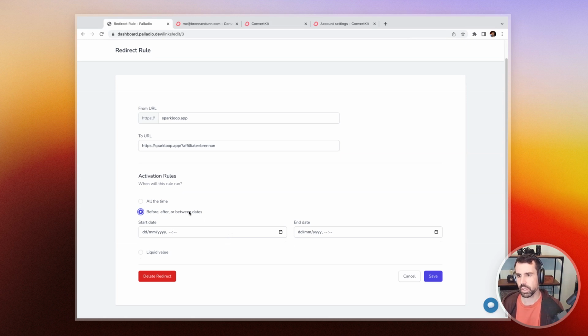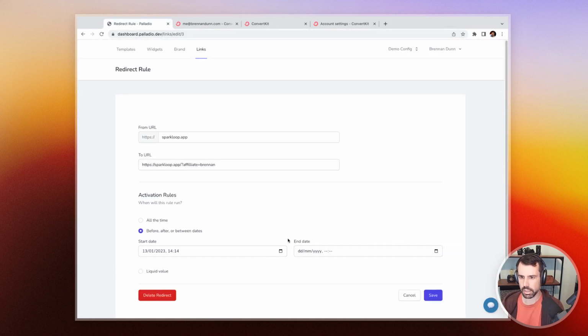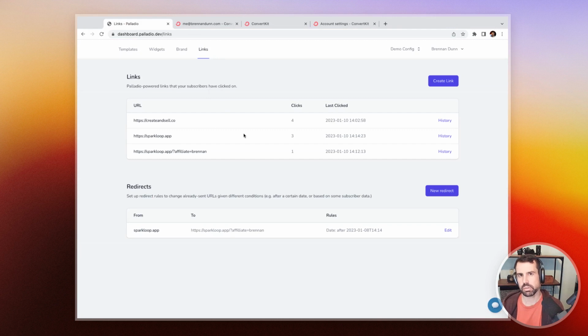So what you can do is you can say, I want this redirect rule to only apply starting on, let's say the 13th. So today's the 10th, so 3 days from today. If I save this now and I go and use that link again, you're going to see it doesn't have my affiliate info in the redirect that happened. But if I edit this link again and now have it start, let's say 2 days ago, and do this again, now it has my affiliate info. So again, it's a really powerful way of being able to say if it's after a date, before a date, within a date range, that's when this redirect should apply.